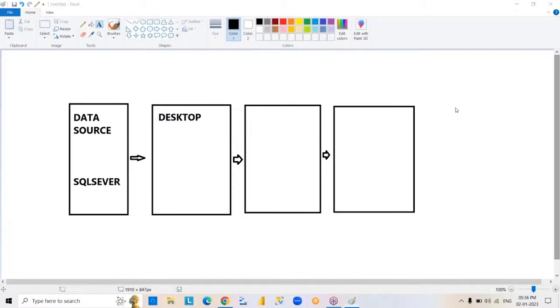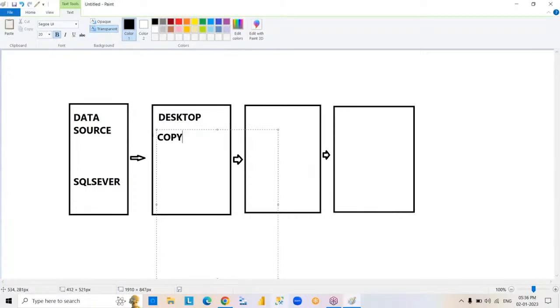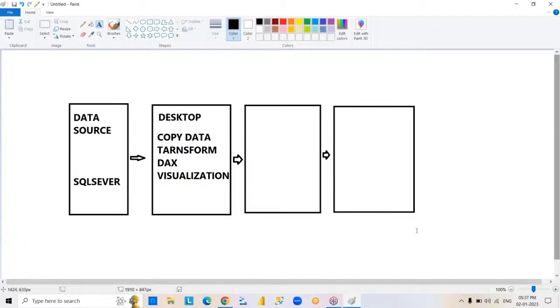What is the tool name? Power BI desktop. So whatever operations I discussed till now, like copy data, I'm sorry, transform data, DAX data, creating visualization, these are all we are going to perform in Power BI desktop only. So major development we are going to perform in Power BI by using desktop only.